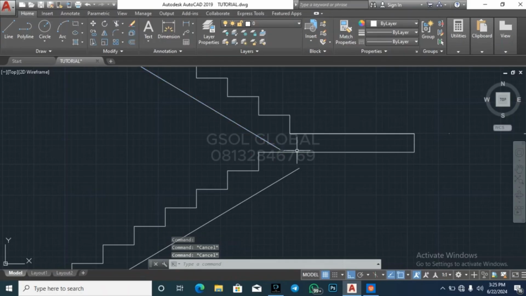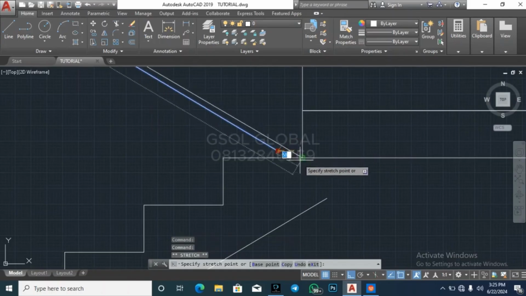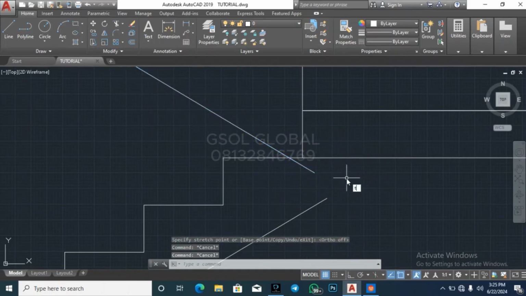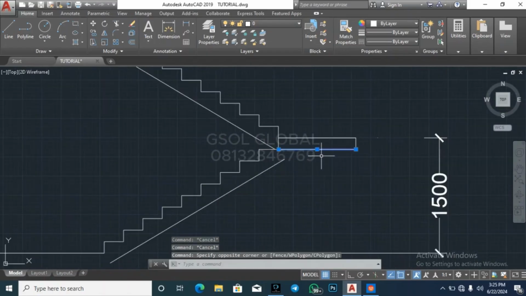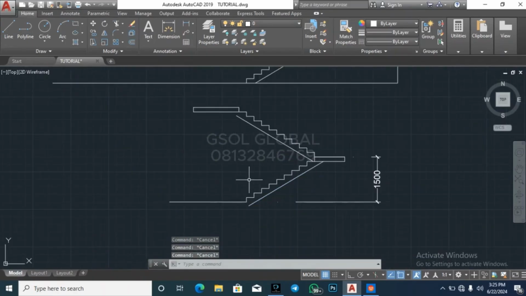Okay, let's see. Nope, that ought to be there. So just click this point and then, okay, you just off this twist. All right, so trim this off, then click this, extend this. So you see it, right? So this is how it goes.